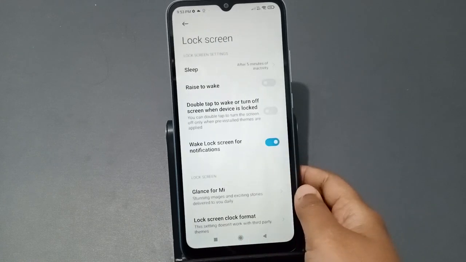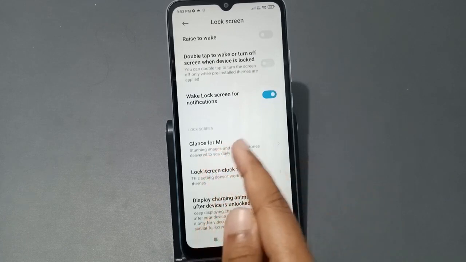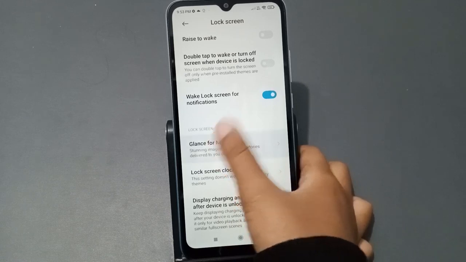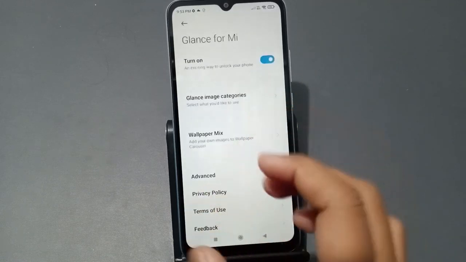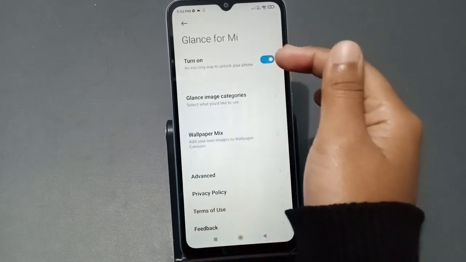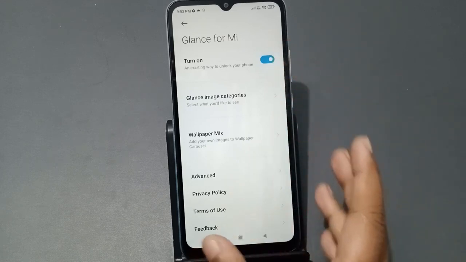When you move to the lock screen, from here you have to scroll down and here you can see Glance for me. So you have to tap on Glance for me here. When you tap on it, inside Glance for me you can see this icon. If an Agree option comes, you just click on Agree so that Glance for me will be on. Okay, turned on. After that we have finished setting it.